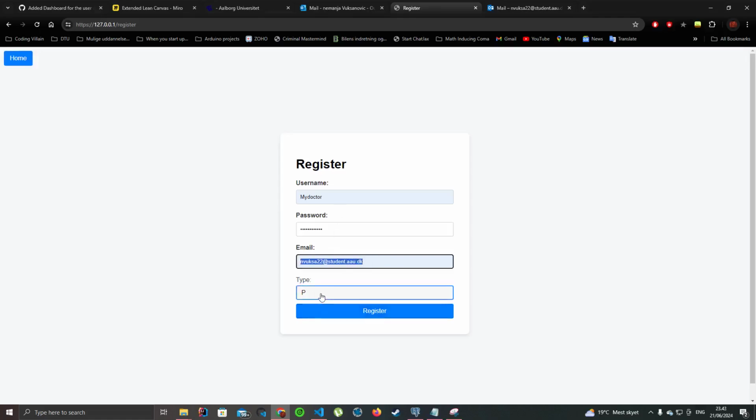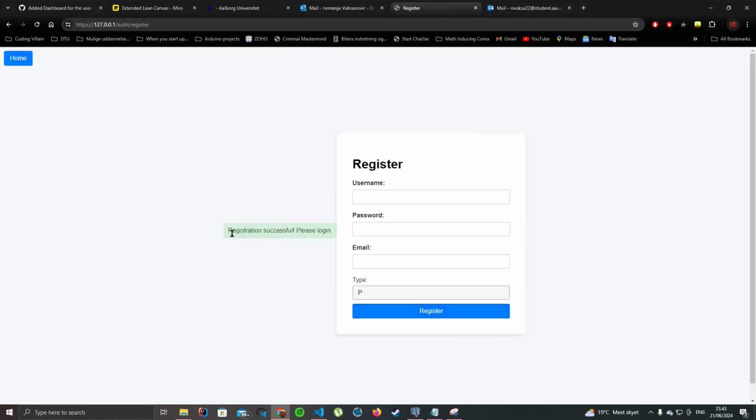Then when you have done that, you need to choose your type, and here you have to be careful not to choose P, but you have to choose H for healthcare. When you're ready, you click register. You will see registration successful, please log in.